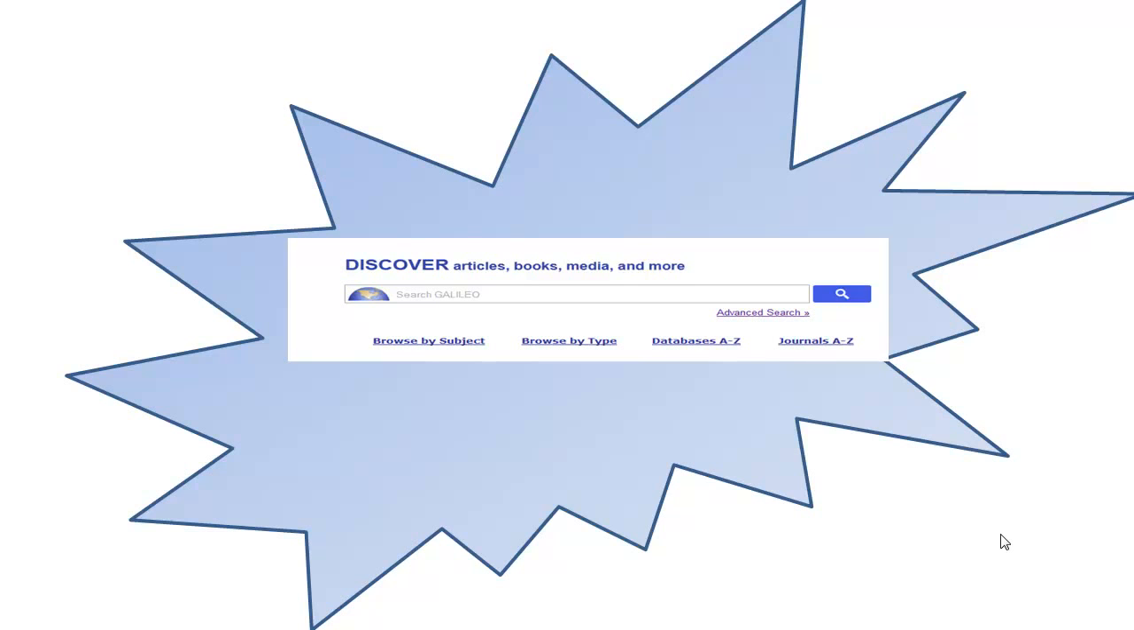Galileo Discover search box. In this second of the Galileo film series, we'll talk about the search box. We'll look at how to use it, what you can find when you search, and how to interpret your results.